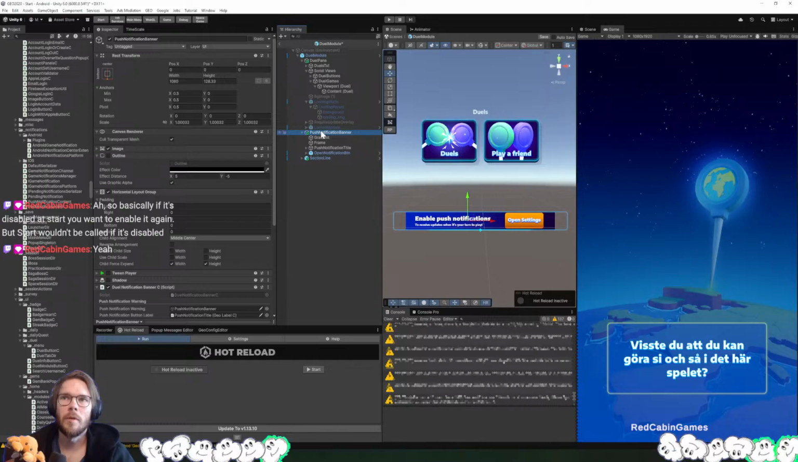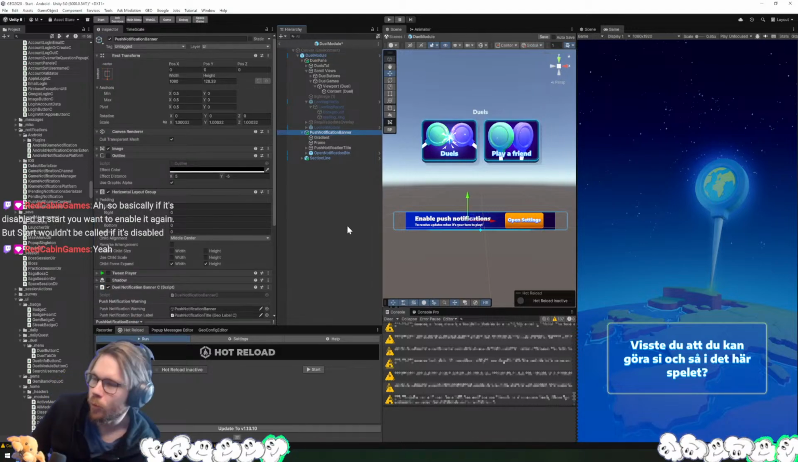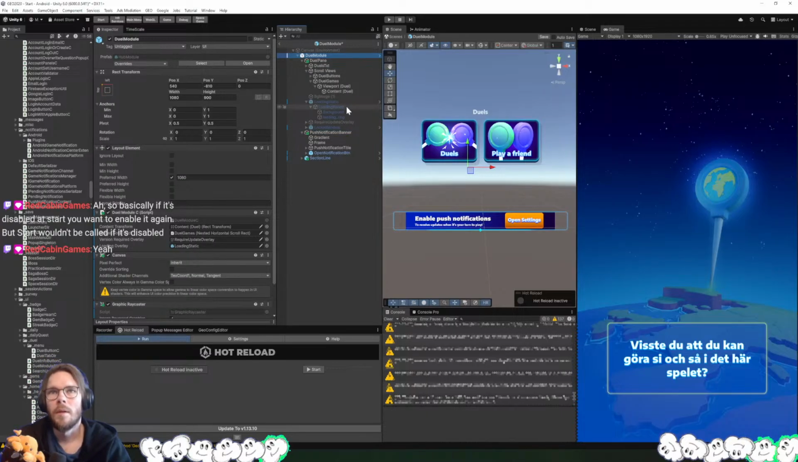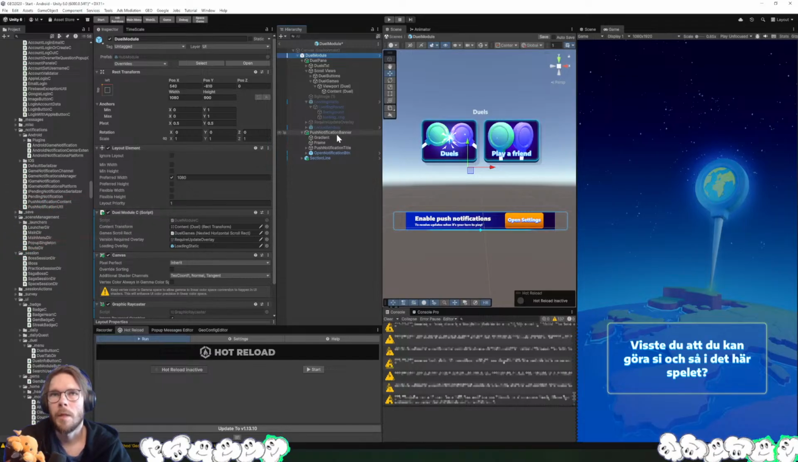force it to be enabled in the editor without having to add like another script checking that it's enabled. In a way, like I don't want the dual module here to be checking that this is enabled or not. I want it to be handled in some better way. But since it's only in the editor, it shouldn't be like an attribute or anything.